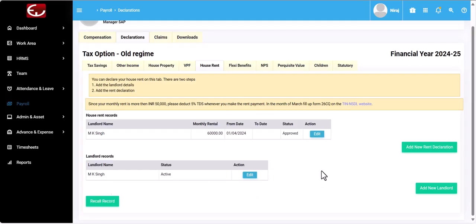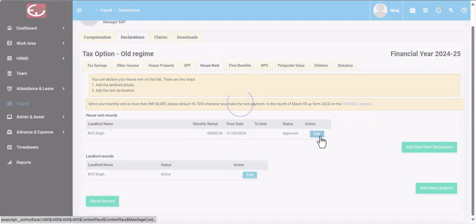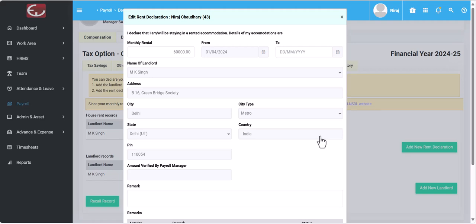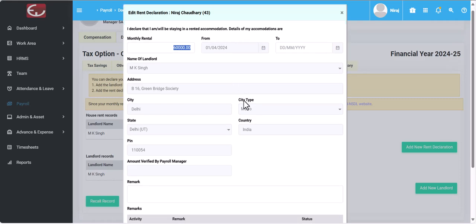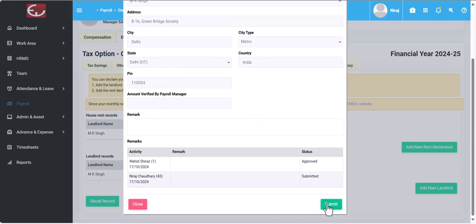To make changes to your rent declaration after it's been approved, click on the edit button. If you have made a wrong declaration in terms of the amount, you can change the amount and submit it. Click on submit after changing the amount.